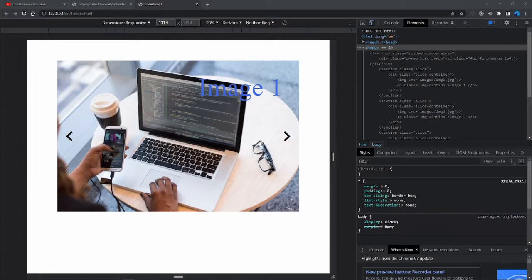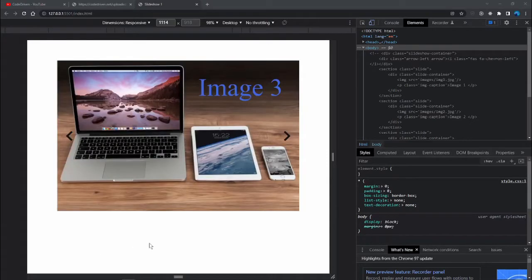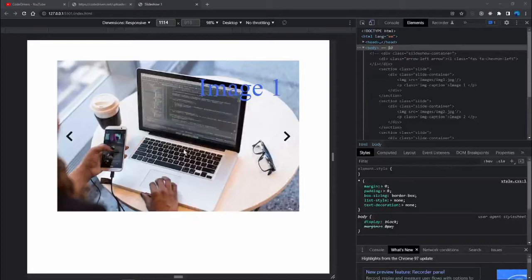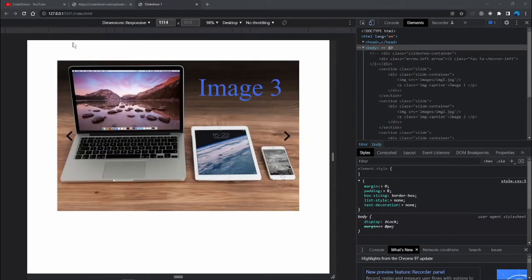Gonna make a little tutorial on a slideshow. So here's what we're gonna build. It's going by itself, the slideshow. This is gonna be like your banner or your header of your website. You put a navigation up here or something, but we're just gonna work on the slideshow for today.